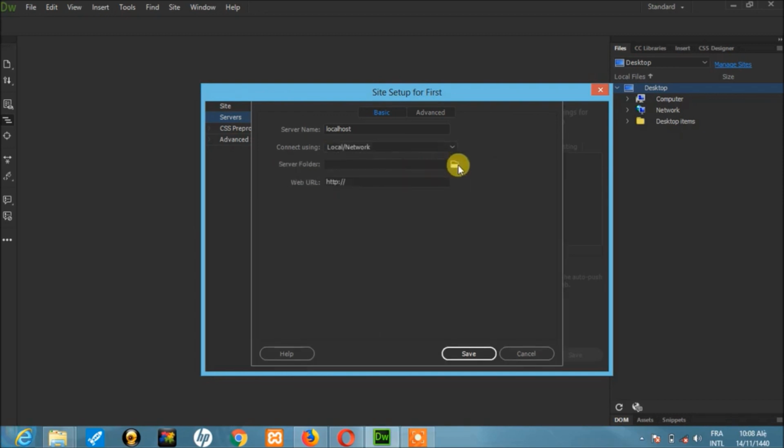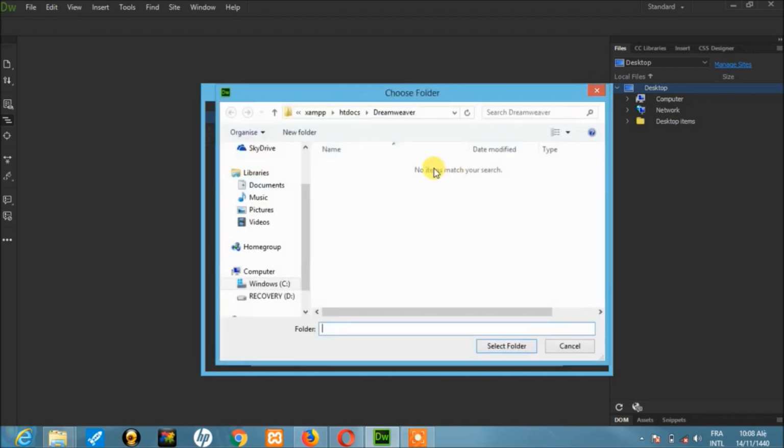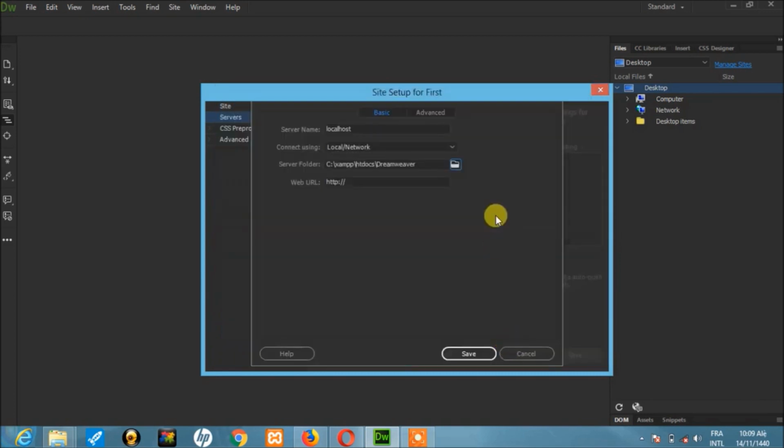Okay, now the server folder, you recall that we made a link in the initial site. So in this server folder, we have to relink to that same server folder, the one we created in the htdocs. So you click the browse. Okay, it's still navigating within that region. As you can see, this is XAMPP htdocs Dreamweaver. So this is what we select. We select this because this is the server folder. It's just the same folder we created initially here.